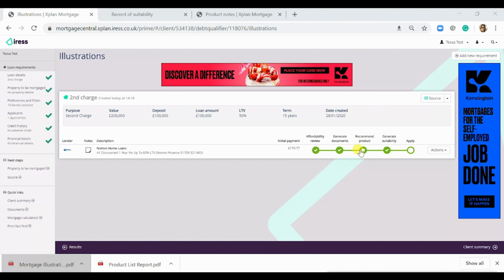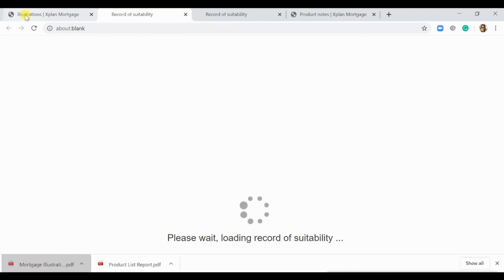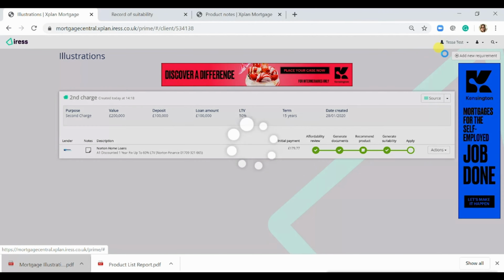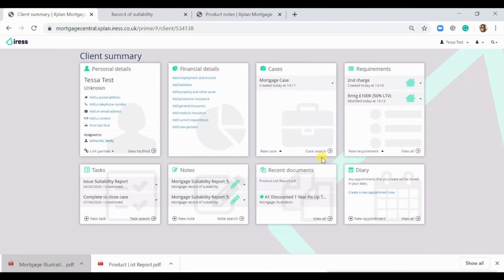You would then recommend the product and generate the suitability letter. And then you would go and apply on the provider's site. So once that's all done, you will be able to go back to the client summary page. And as you can see, there's the remortgage with additional borrowing I did earlier on, and then the second charge source, which I have just done.